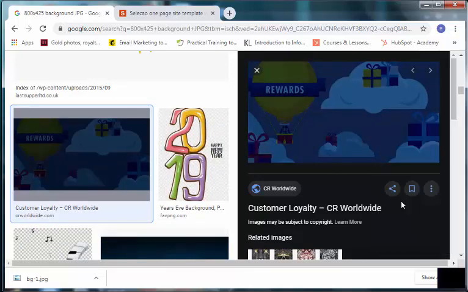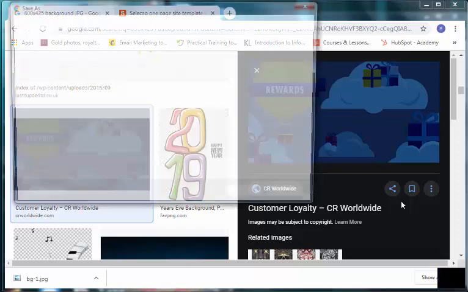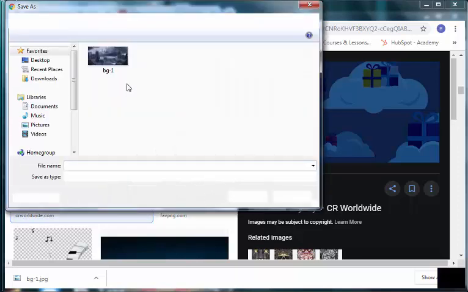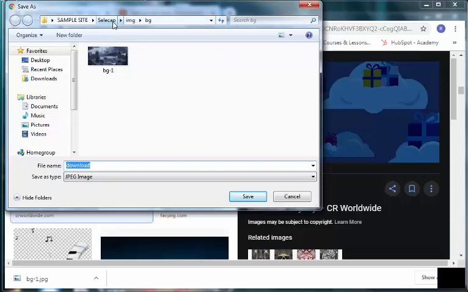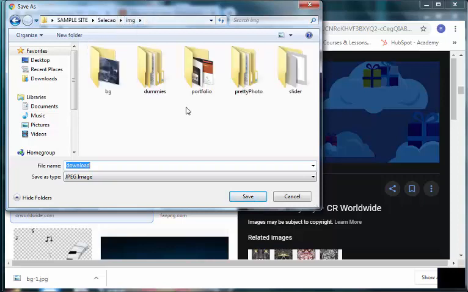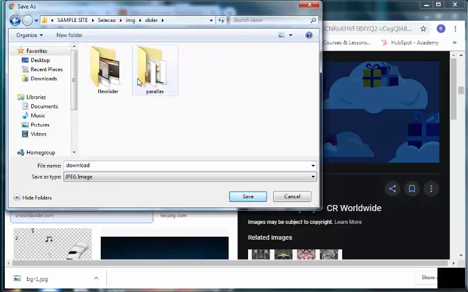You just save, and when you save, we navigate to the images folder, and we have the images inside slider. From the slider that we want to replace, you just go back to images, then we go to slider, then I think it's flex slider. Is it flexslider?